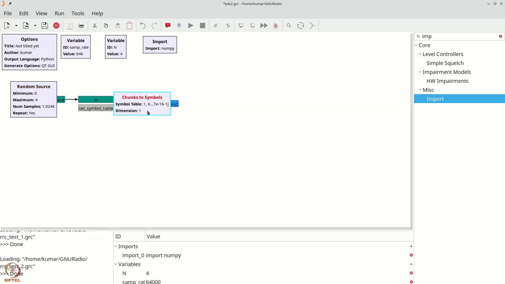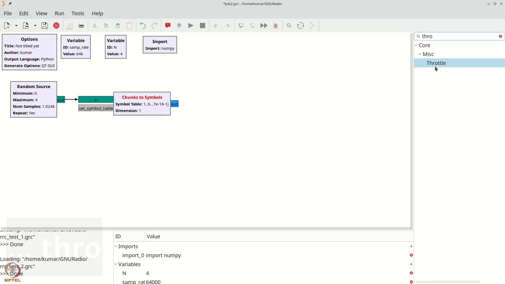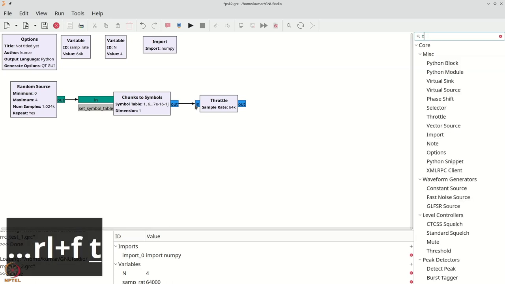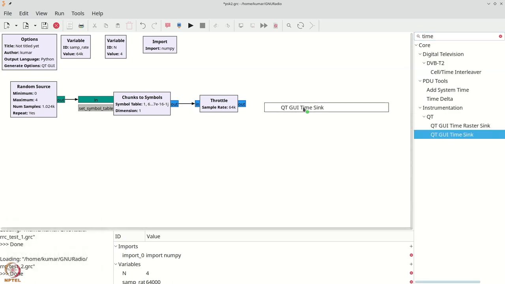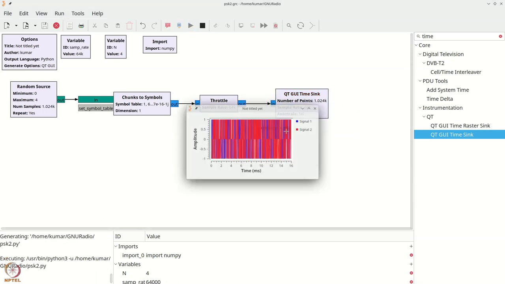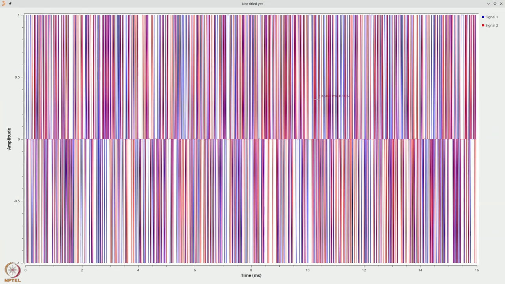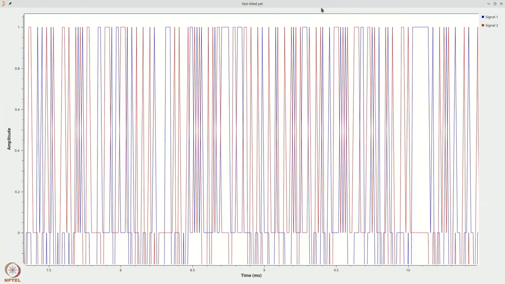And now let us connect our random source. This chunks to symbols should be connected to a throttle. So Control F or Command F, we'll grab our throttle. Let us then have a time sync and see what these symbols look like. So Control F or Command F, and we'll grab a QT GUI time sync. And if we execute this, we will see some things looking like this.